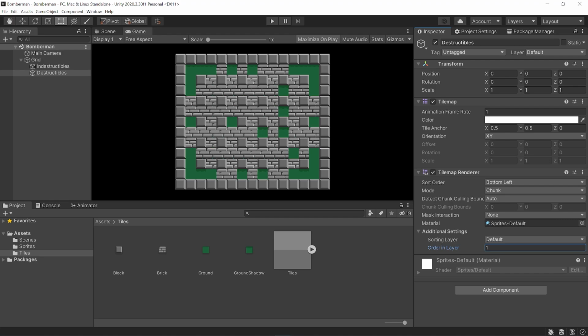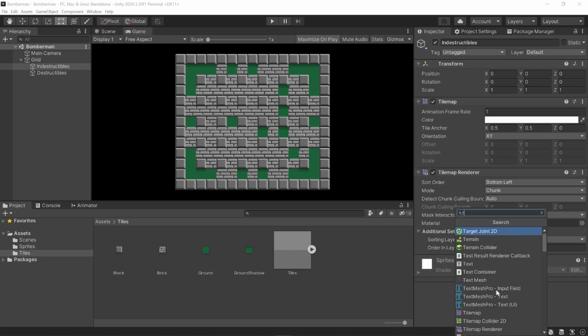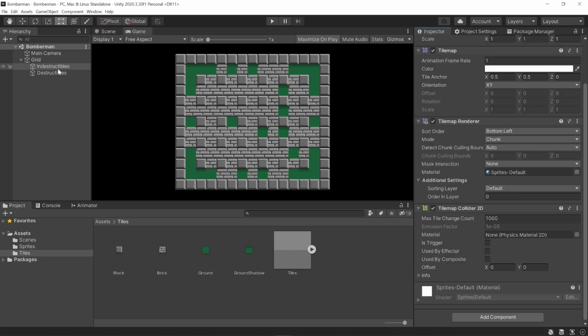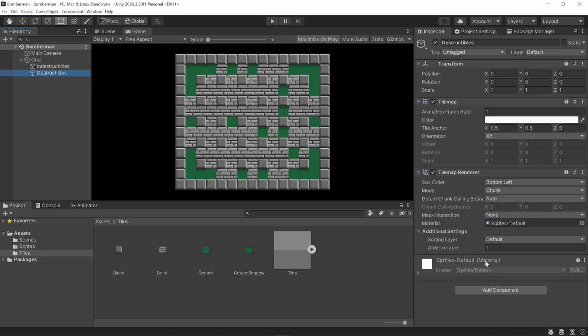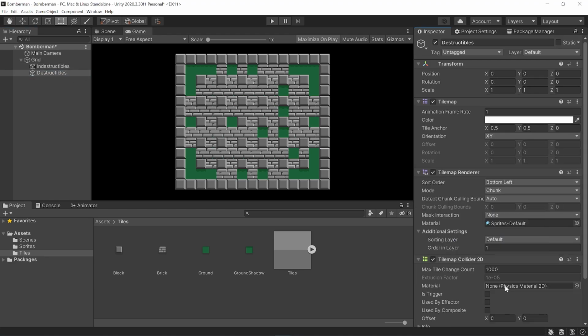And finally, the last thing we need to do is add a tile map collider to both of these objects. So we're going to go to Indestructibles. We're going to search for Tilemap Collider 2D here. And that's all we need to do. We don't have to change any settings. And same thing on our other one here.